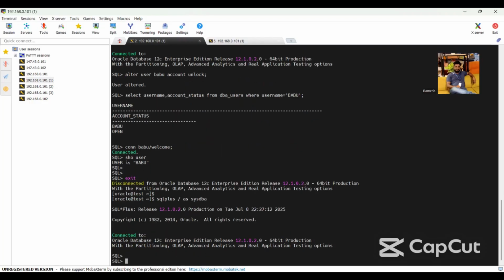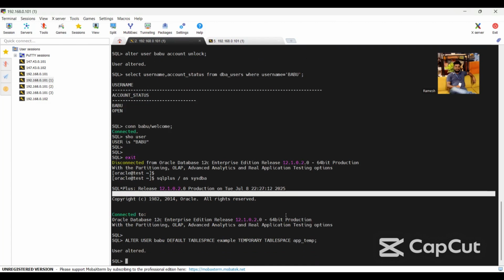One more thing I will show you. Before that, we are going to provide the tablespace: alter user username default tablespace, and I'm going to give the example tablespace name, and temporary tablespace app data. Now I'm going to assign it to the user.